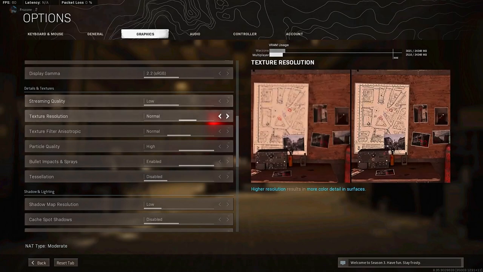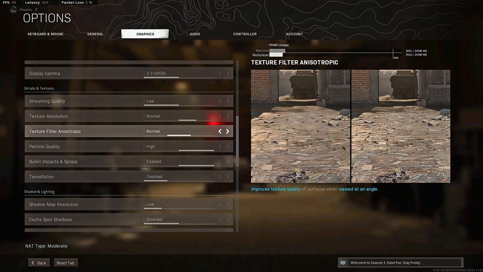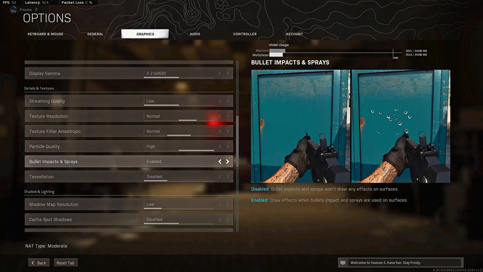All right, so we're gonna move into the actual display details and textures. Streaming quality, I'm on low. Texture resolution, normal. Texture filter, and I don't know how to say that word, that's also normal. And particle quality is on high. Impact sprays, I keep that enabled. I think that's important, especially for Warzone.